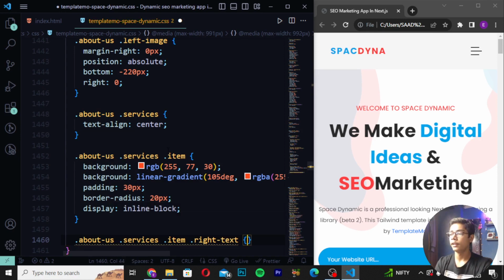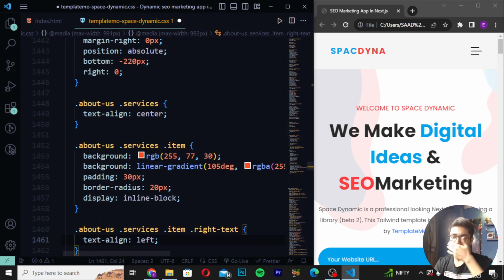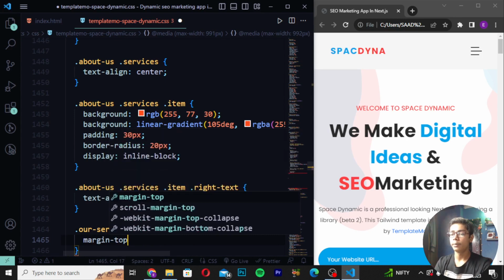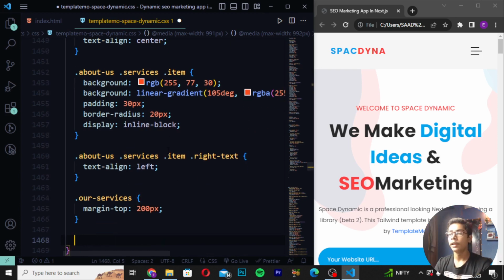So here I will be writing this, and then you have to write text align should be left, and then when you have written that stuff here, I will be now moving down right here our services, and I will be now writing its margin top as 200 pixels. So when you have written this tag here, I will be now simply doing one thing. I will be moving down, and here I will be writing our services again.